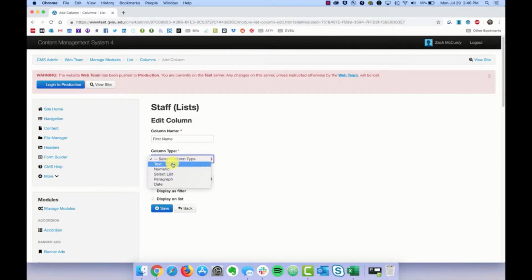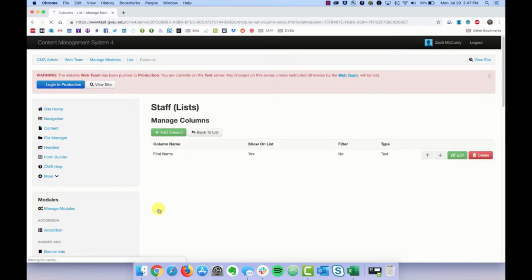Underneath column type, I'm going to select that it is text. Under column format, I'm going to select plain text. And then I do not want it to display as a filter, and I do want to display it on the list. If I wanted to hide this column, I could uncheck this box here. Now that I'm done, I'm going to click on Save, and that column is added.